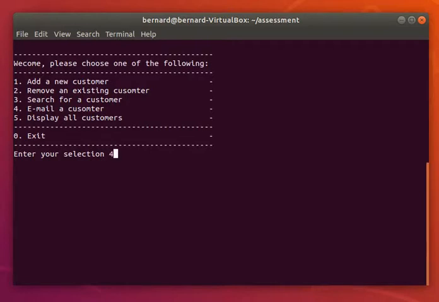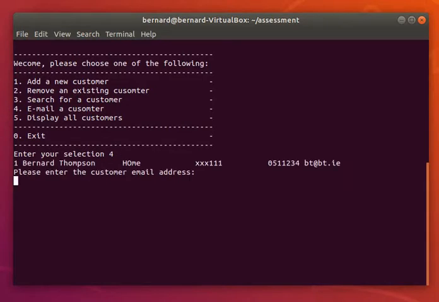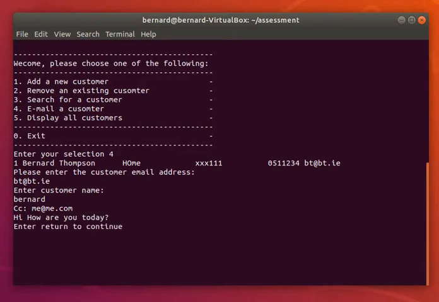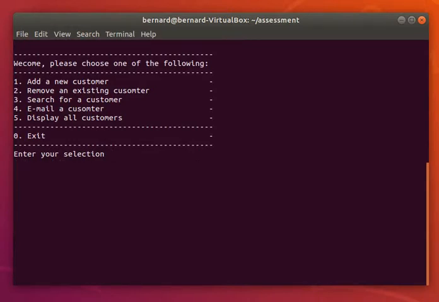We will do email customer next. As I said, this runs script 5 here, which lists all customers. So visually look, enter the email address, enter the customer name, Bernard, cc.com, the body, the text. There, the email has been sent. And the last thing is to show how exit works.